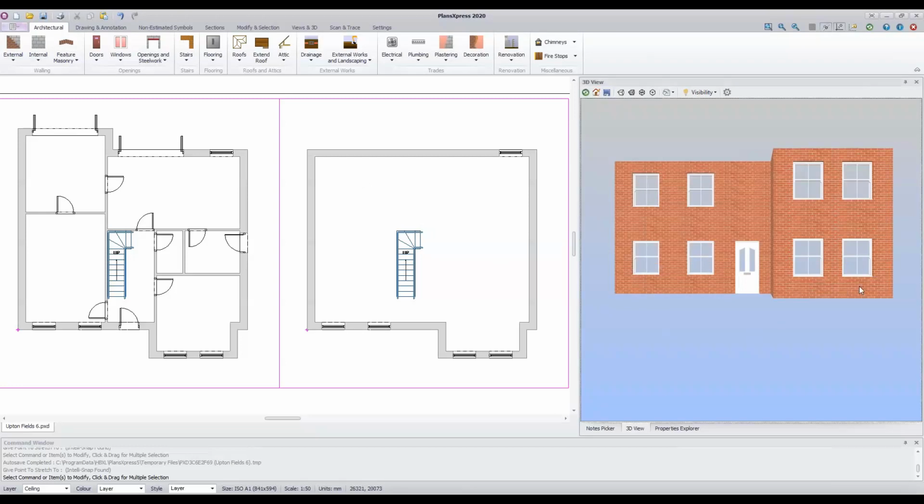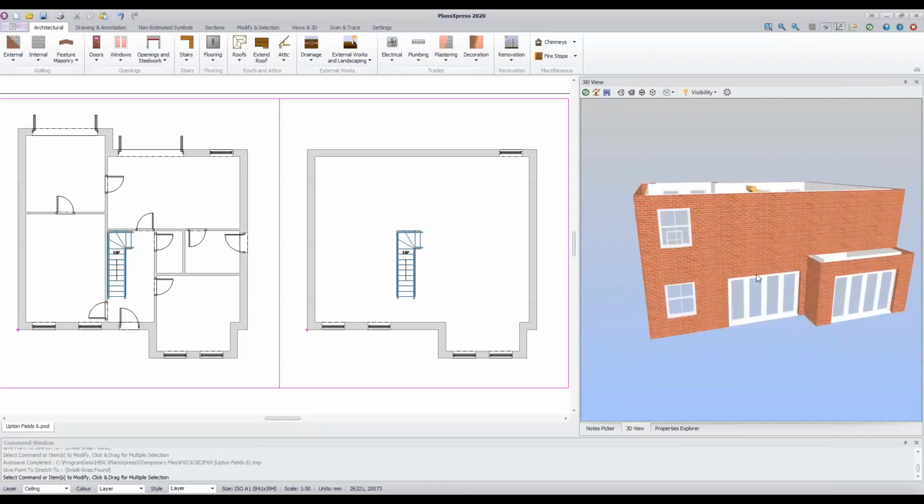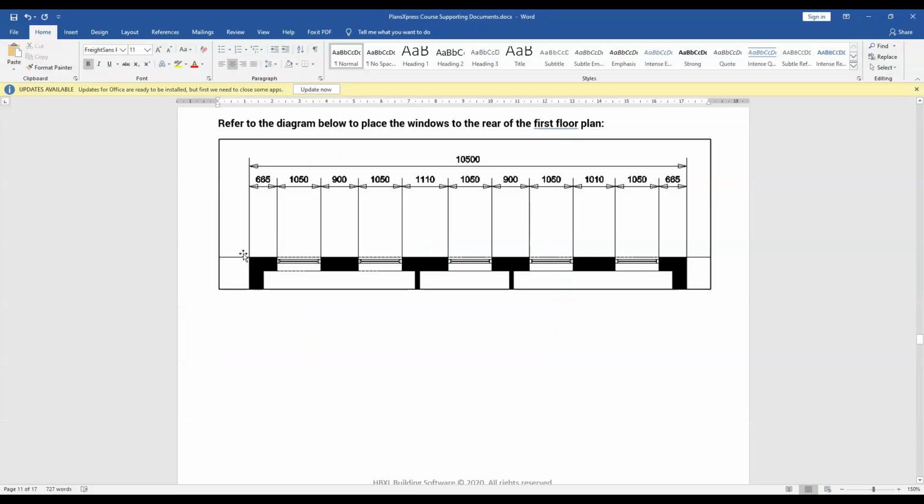If we have a look at the 3D model, so click and hold down your left mouse button to drag the model around. So there we go, we've changed the configuration of that rear wall of the first floor. But of course we need to add some windows onto here. So there are 4 more windows across the rear of the house to add. If I just bring up this diagram here, so you can see we've got 4 additional windows to place. The first window is 665mm from the left.